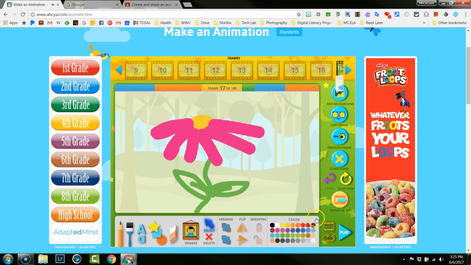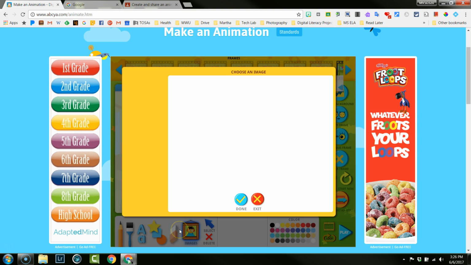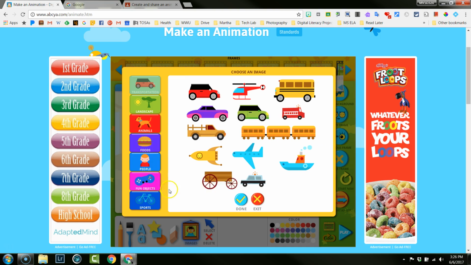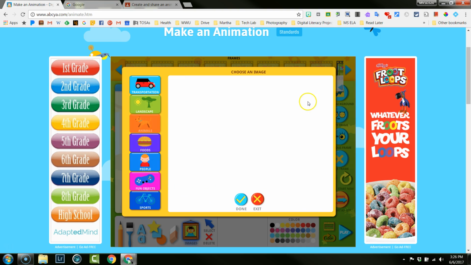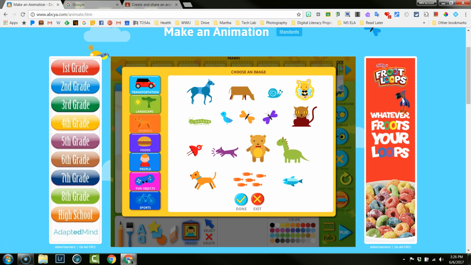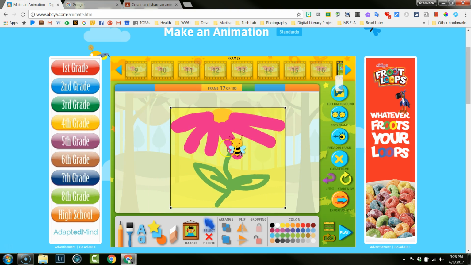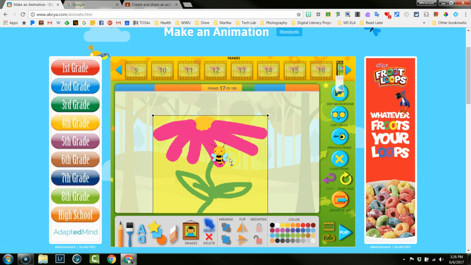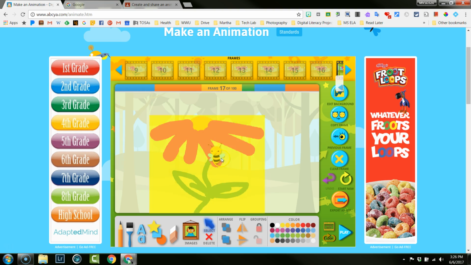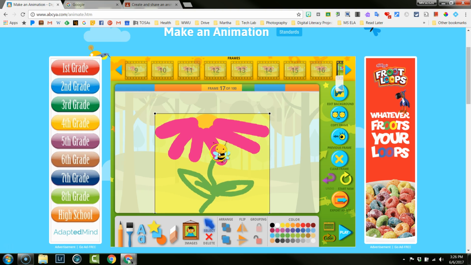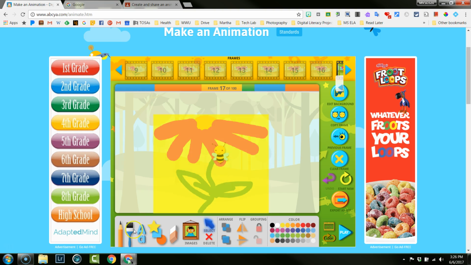Okay, now I'm going to add something else. So when I click on the images here, they've got some different images that you can choose from. I'm going to choose an animal, a bee. There's my bee. And I'm going to put my bee, whoops, sorry, just want the bee. Why is he staying? Just the bee. Uh-oh, my bee is stuck.